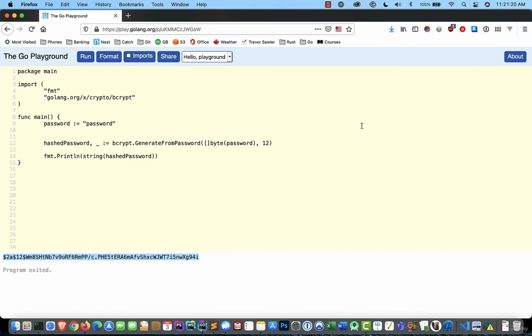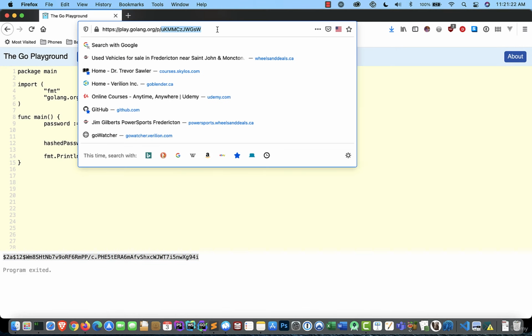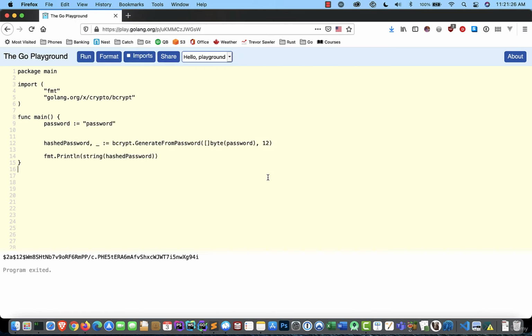So I've put a link to the actual code on play.golang.org in the course resources, or you can just type this out in your favorite text editor and run it on your local machine. It's entirely up to you. So we'll test the newly added user in the database in the next lecture.